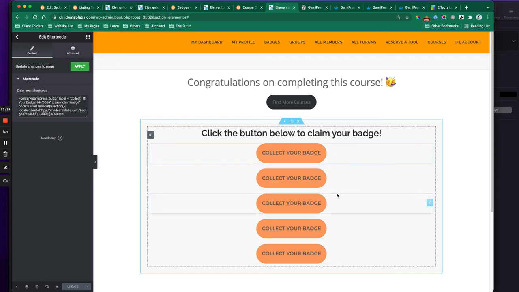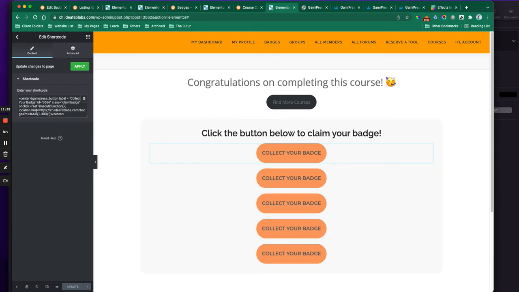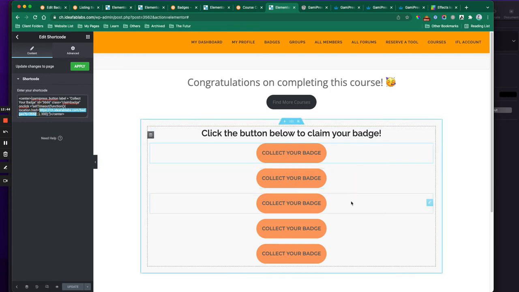Now I needed to create different buttons. I can just make this dynamic and just have one, but I needed to create different buttons because I am triggering the specific pop-up based on this link. So when this parameter exists, that specific pop-up will show. That's why I really need to set specific buttons in here for each of the claim badges.